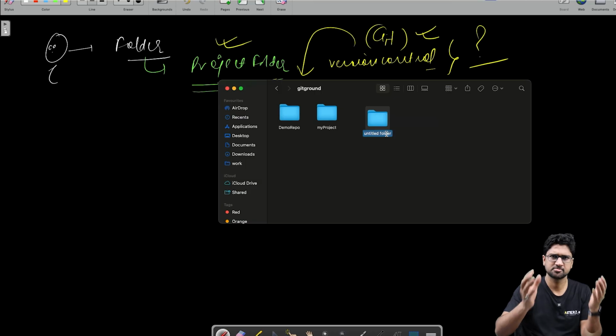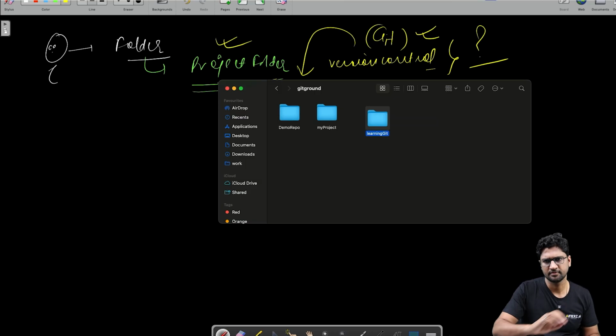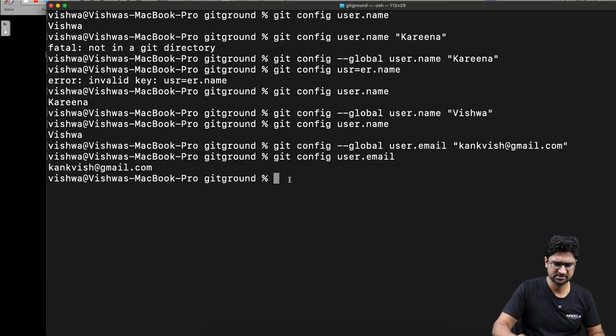Let me call it maybe learning Git. Fair enough. So this is the folder, and then I have to go inside this folder. So I open my terminal. I'm inside this Git ground.